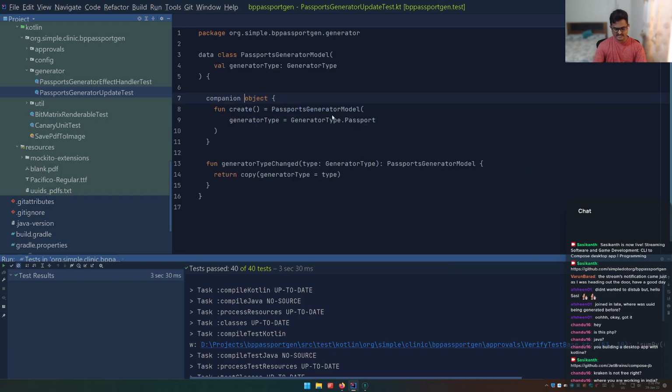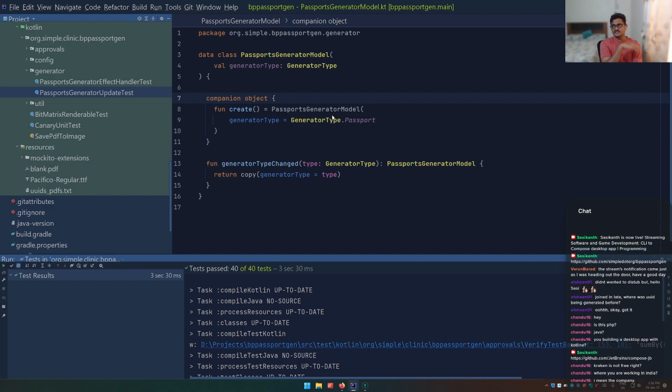So yeah, our state model should contain all of those elements. We already have the generator tab, which takes care of whether it's a sticker.